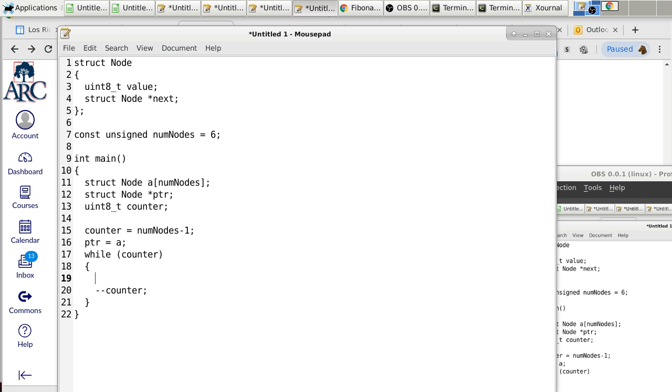Okay, so now what we want to do is really just to initialize. Well, we can initialize a few things. Why not? So the first thing we'll initialize is the value member. We'll just make it equal to counter, okay? I mean, that should be possible, right? Is that okay? And then the next thing we'll do, which is the more fun thing that we're going to do here, is the next member is going to be ptr plus 1. This is pointer arithmetic, so I'll explain that later.